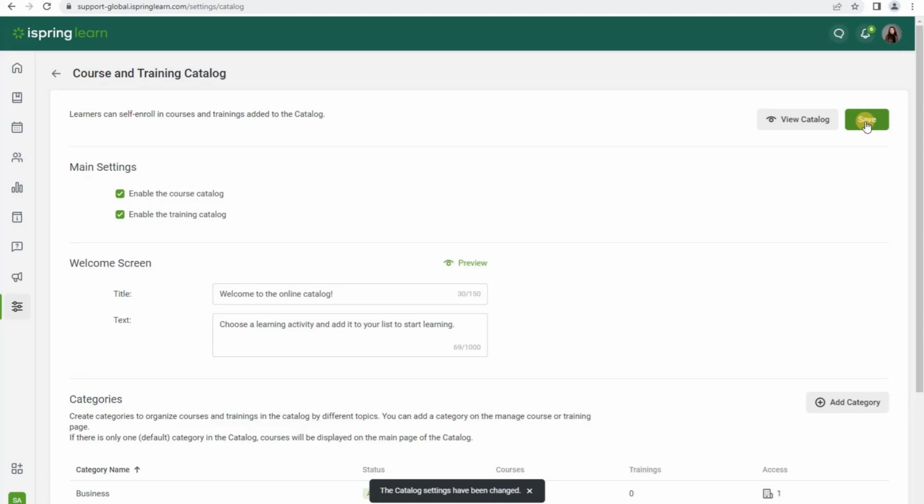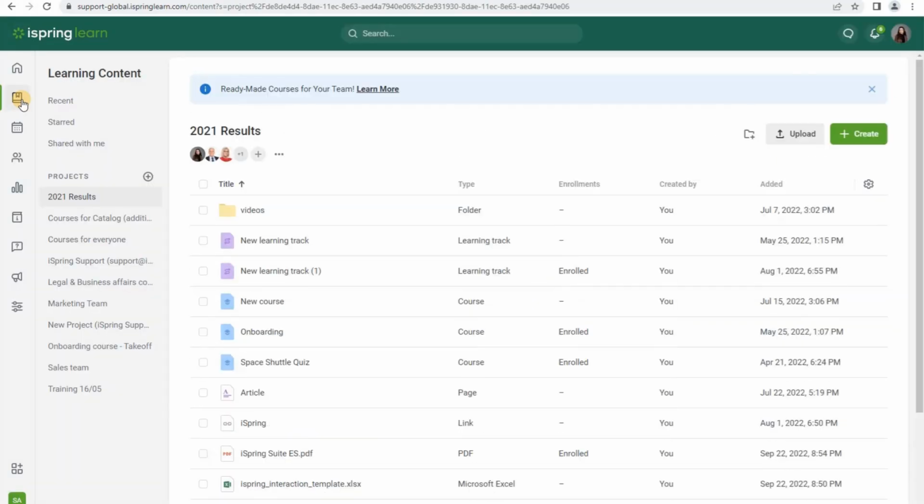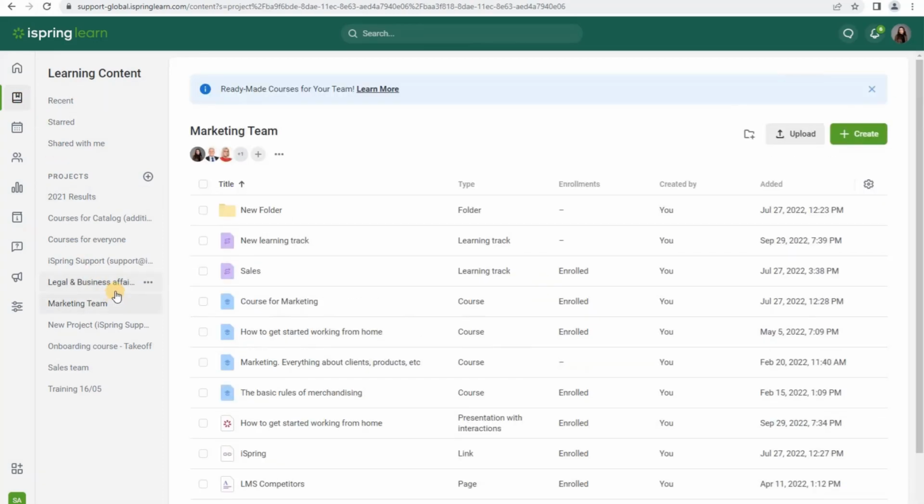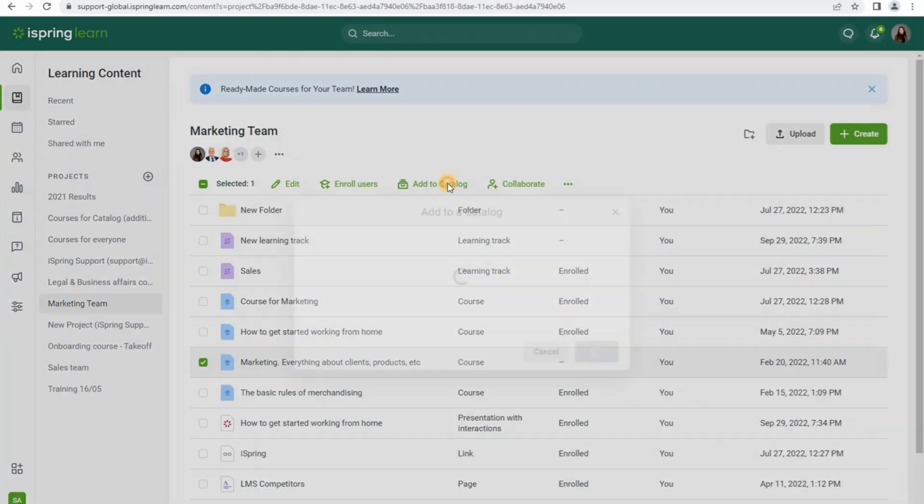Now let's choose a course that we will announce in the newsfeed. To select the course, we need to go to the Learning Content tab. This will be the course that is called Marketing, everything about clients, products, etc. Let's find the course and add it to the catalog. Here it is. I will select it and click on to add to catalog.